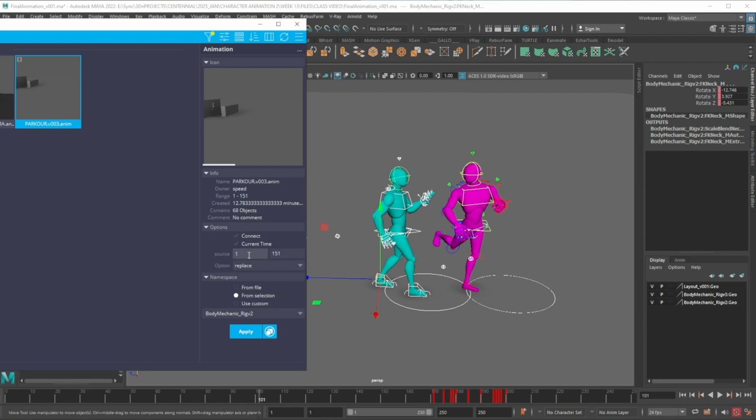Okay, so you know what's going to happen. In my case, I want the animation to be applied from frame 1, so I go to frame 1. It doesn't matter if it's checked or unchecked, because if I check it, it will still start from frame 1. So I will leave it unchecked.